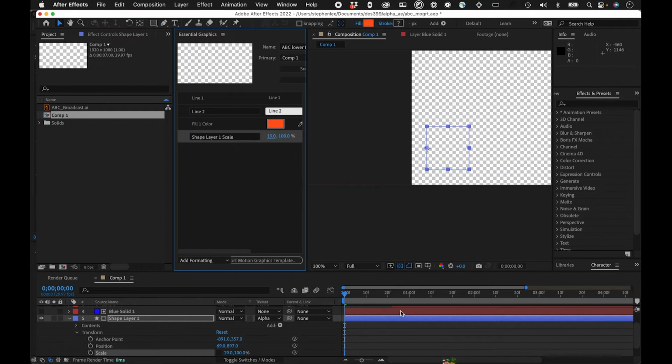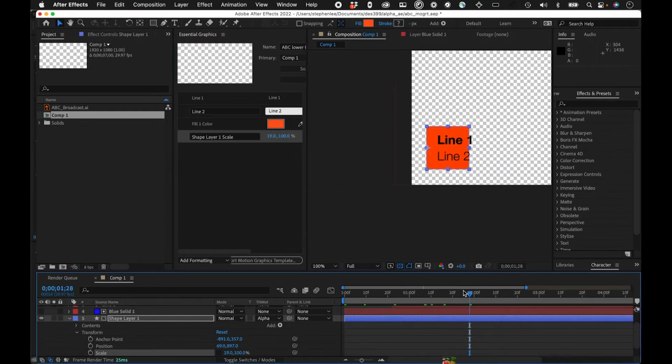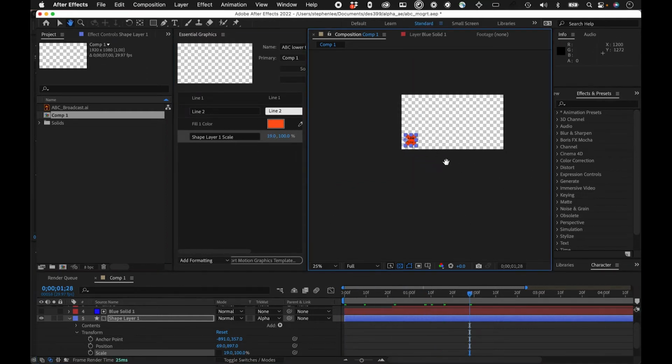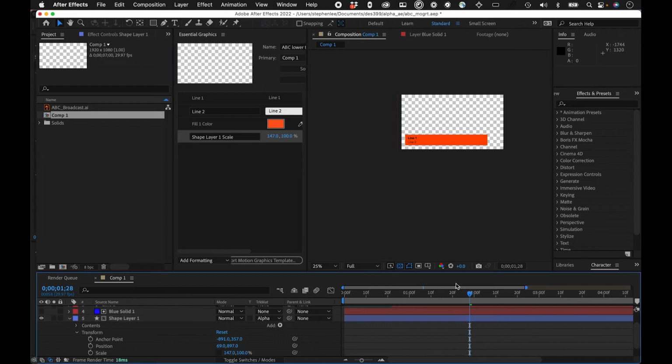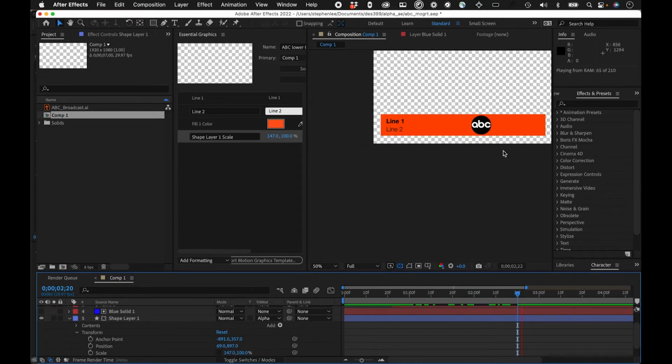I can change the scale. So as like this is way too short, but maybe I want it to go pretty far out, like this. So what does that look like? But if I do that, I see, oh, this ABC logo is kind of in a weird place.